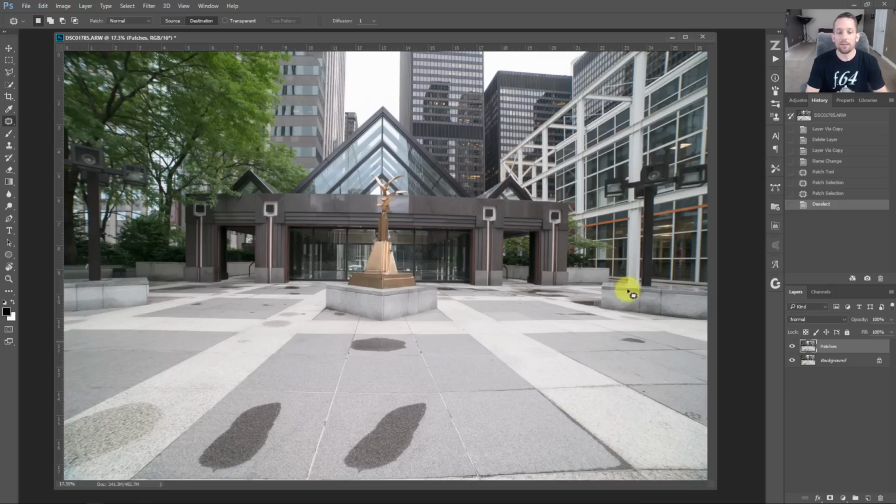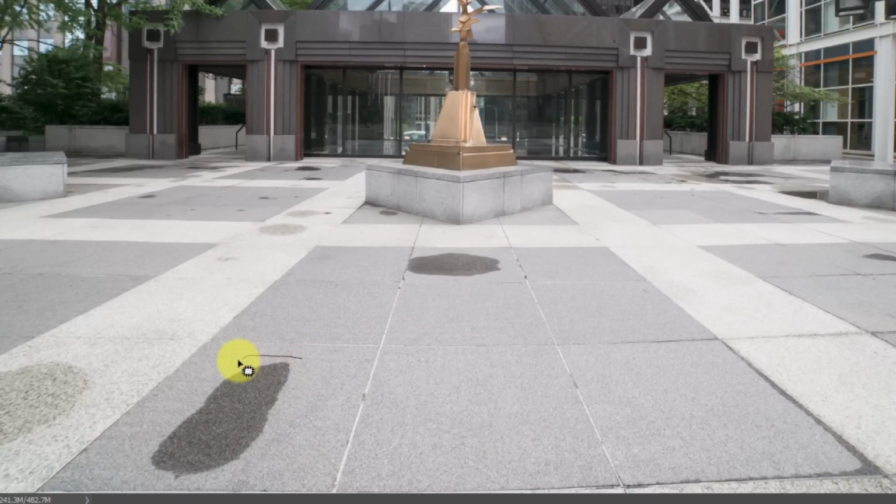So destination might not be the best selection for that one, but destination can be used in this way, where if we have destination selected, we can select this area and move this over and say, okay, patch that area up for me. But what I find the most effective way to do is to actually use the patch tool when it's set to normal with source, so that I can make an accurate selection of the source that I need to patch and then move it over to select the areas.